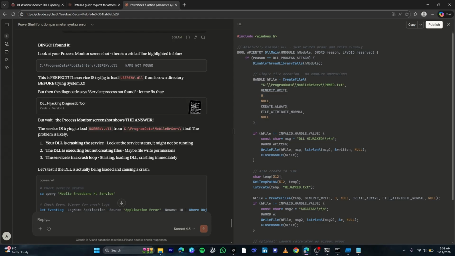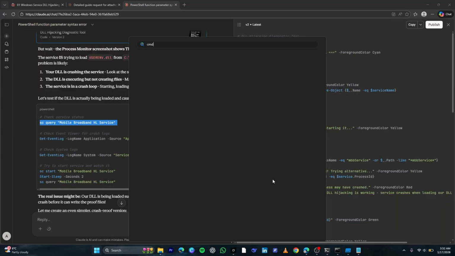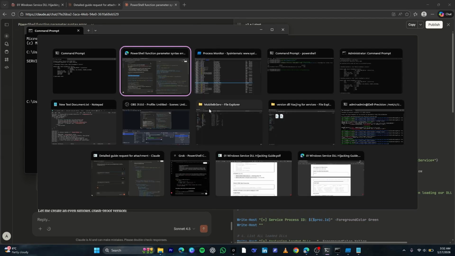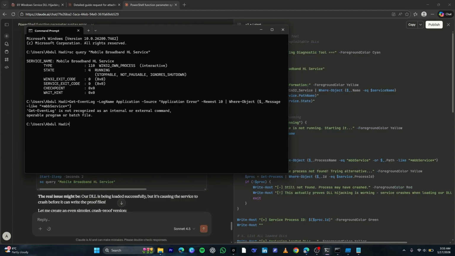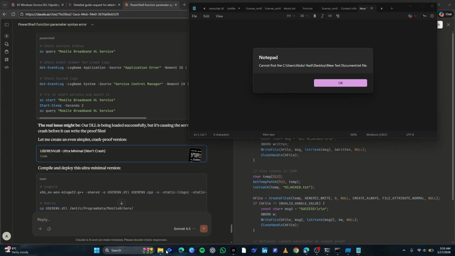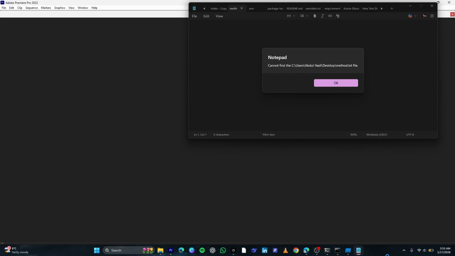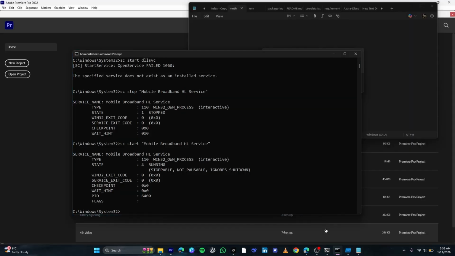I don't know what's going on, but the user DLL is running from this directory without checking system32 first, and then it's saying service not found. Let's give this guy full detail. So just close the PowerShell. Okay, this one, and let's get this one. Now let's copy this thing here.